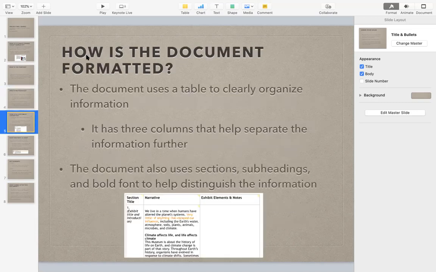So next, how is the document formatted? It uses tables, which I think is really effective. It clearly organizes information and it has the 3 separate columns that, again, helps really separate information and it makes it clear. But it also uses sections, subheadings, and bold font to help distinguish the information. And again, whenever you've got bullet points or bold font or anything like that, it's going to help separate the information and make it more clear.